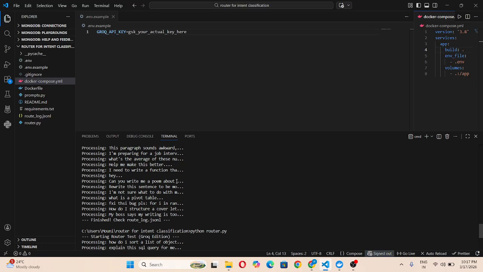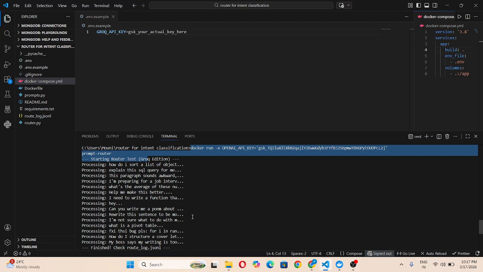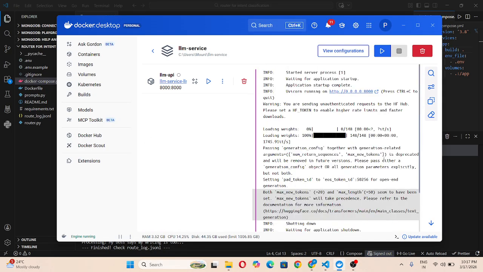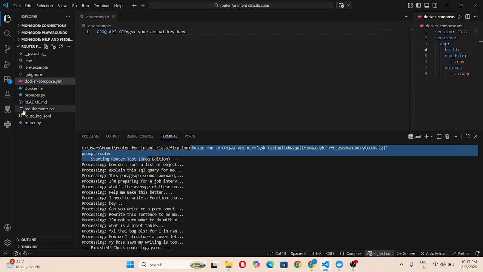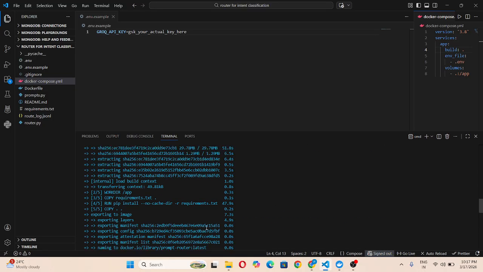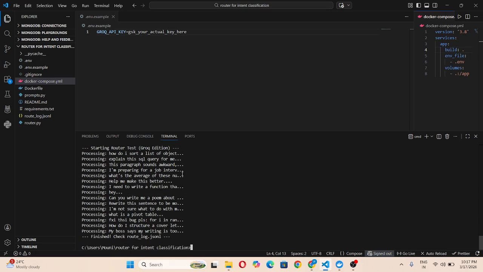And here I have run the docker. This is the command which is required in order to check the docker, so I will show my docker to you quickly, as it has run all the 15 prompts, and after running that it was automatically closed, stopped running, building this particular Dockerfile. And this is my LLM prompt router for intent classification. Thank you.